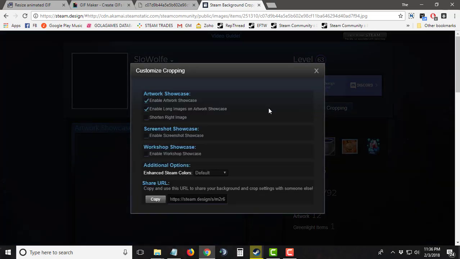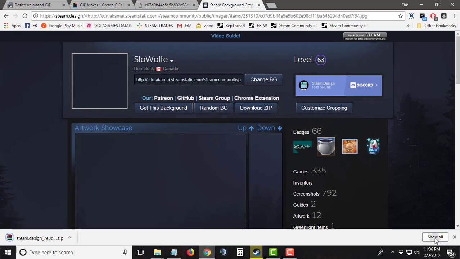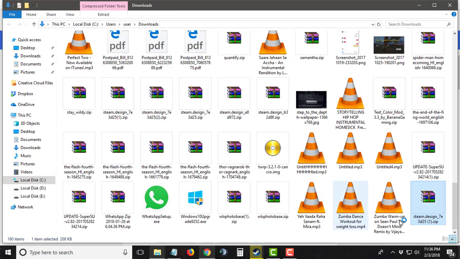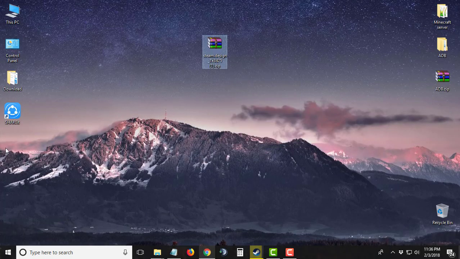Now go to customize cropping and make sure you have enabled the enable long images on artwork showcase button right here, and then you can close it. Now click on download zip button and extract the file on your desktop.